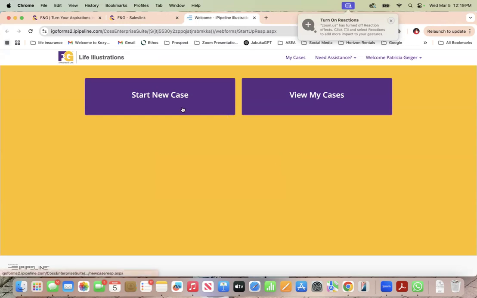But okay, so 2 tabs are going to open. The new case, start a new case, and the other one says view my cases. Because we are starting a new case, we are not viewing the one that we already did yesterday or last week or last month. We are going to click on the first one that says start a new case.